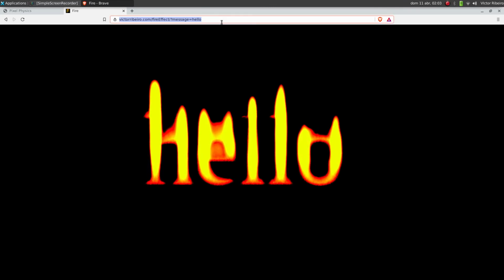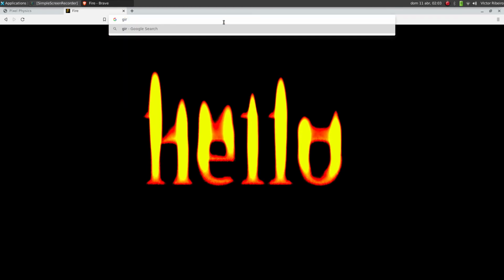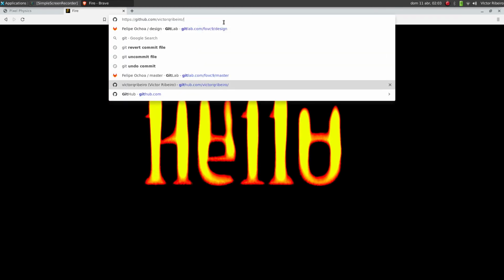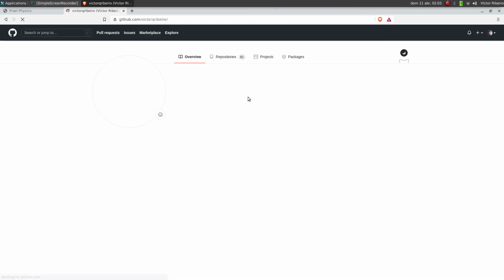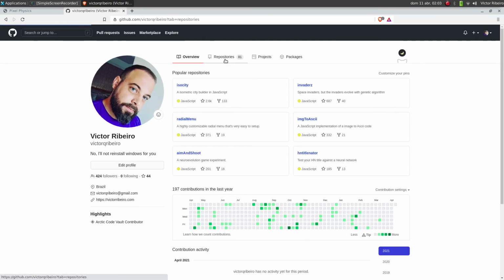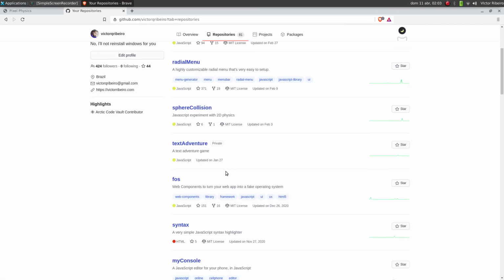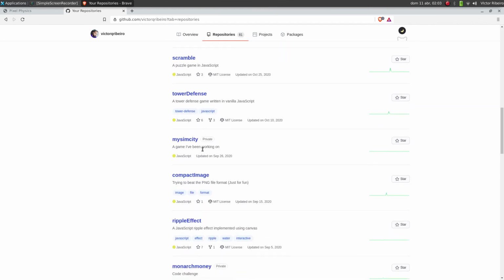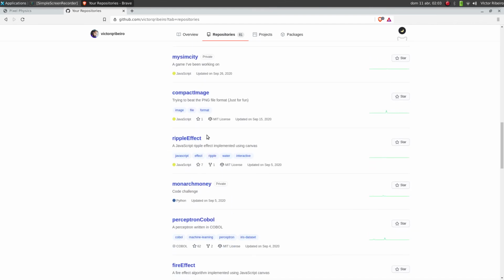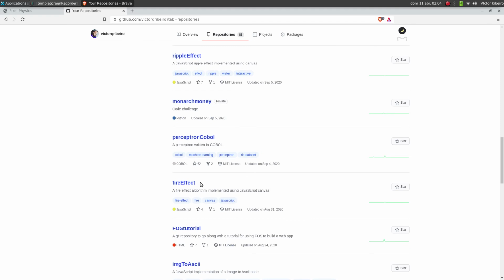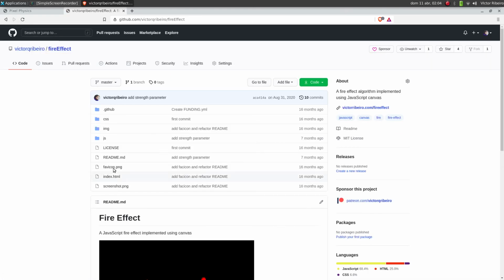Both of these projects are on my GitHub. Over here, repositories. Here you have Ripple Effect and Fire Effect. You can see the source code for this.